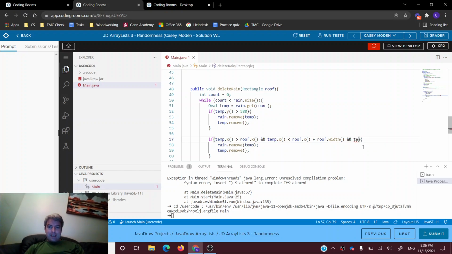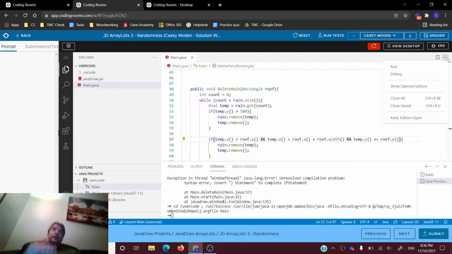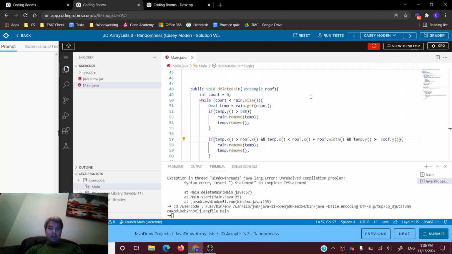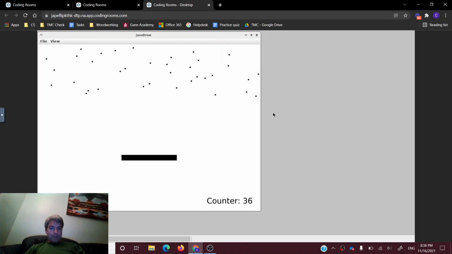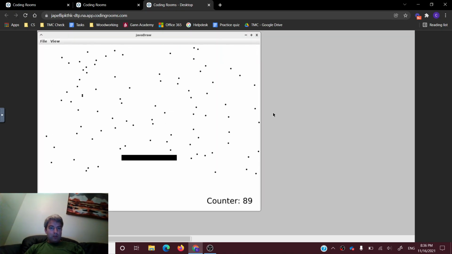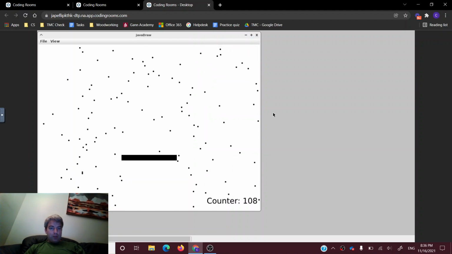We can also say temp.y has to be greater than or equal to roof.y. Because then, ideally as soon as it touches the top of the roof, we'll delete it. But also if it gets one step past, we'll also delete it there. So let's take a look at this. Having rainfall, rainfall, rainfall. And we're deleting it as it touches.